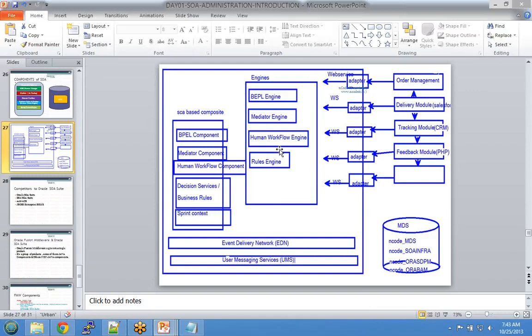So it provides a way of abstraction. It abstracts everything. It means you don't have to think in terms of Java now. You can think in terms of a common XML.